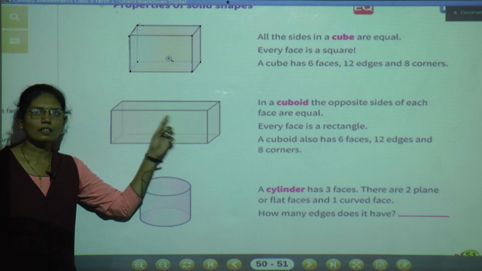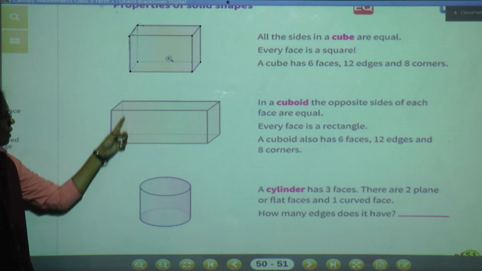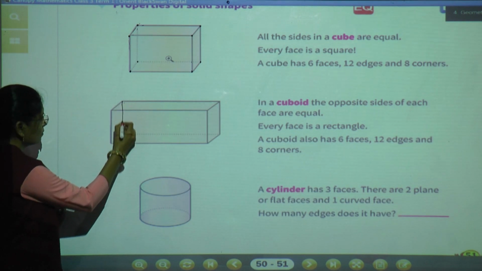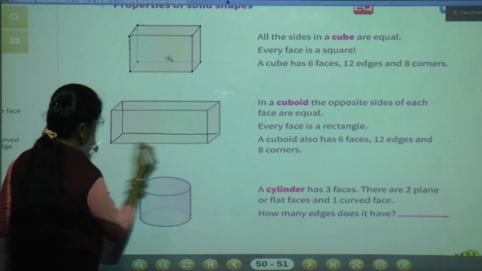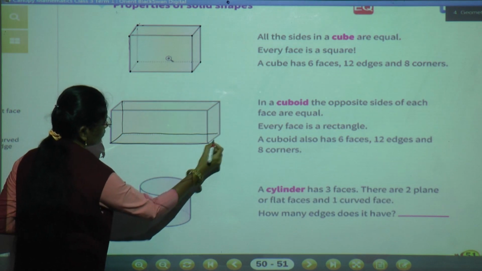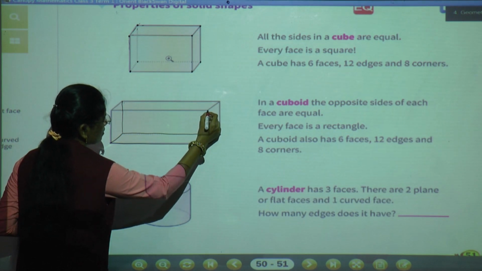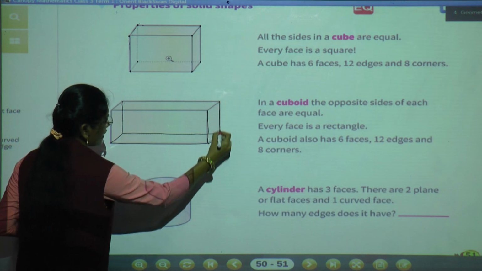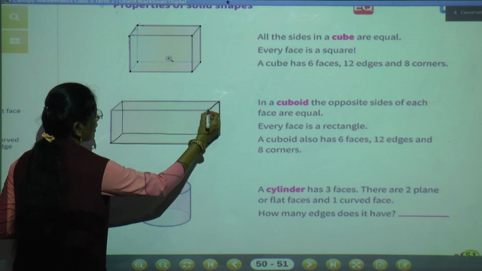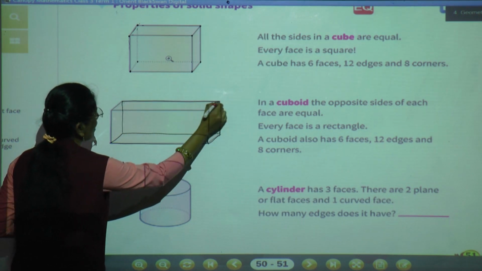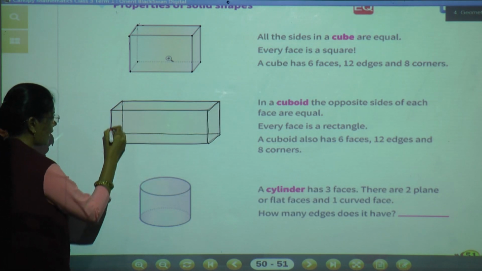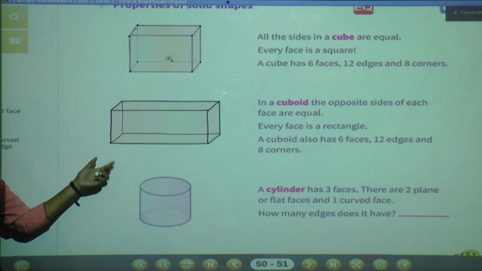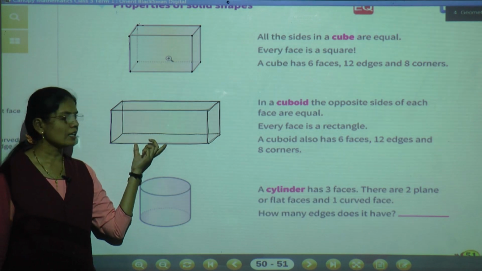Edges means where two faces meet. So 1, this 1, 2, this is 3, 4, 5, 6, 7, 8, 9, 10, 11 and 12. So a cuboid has 12 edges.